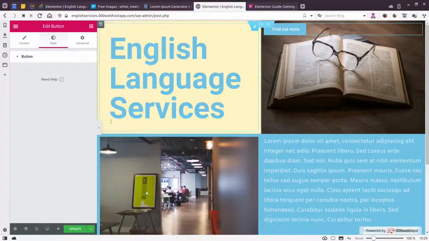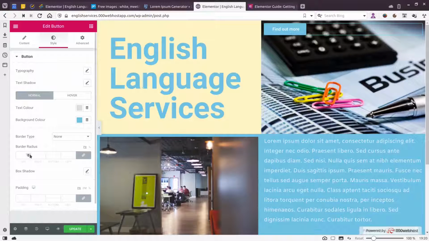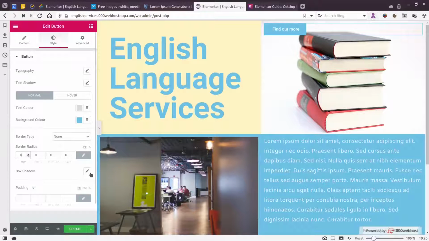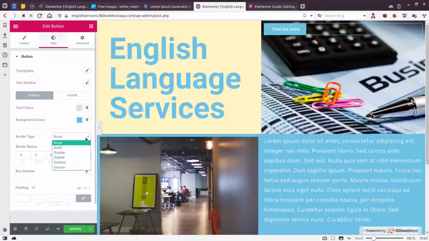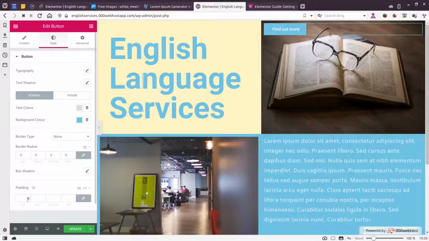Okay, we'll also make this button larger. Right, and the border radius here is for those rounded corners, right? But if you don't want any rounding of the corners, you will just set those to 0. Okay, you can have a border around the button. If you want, you can have a shadow around the button.